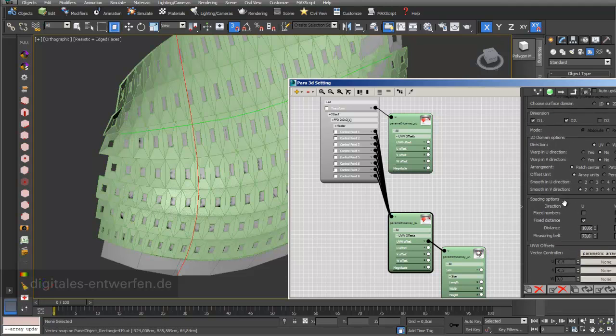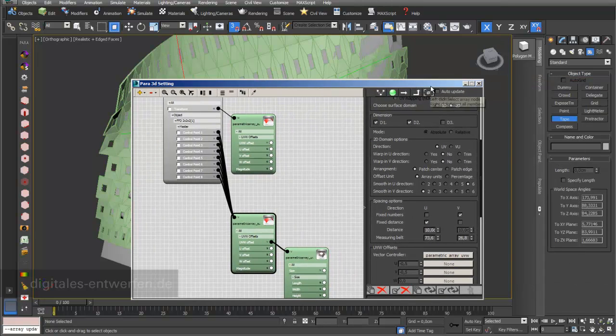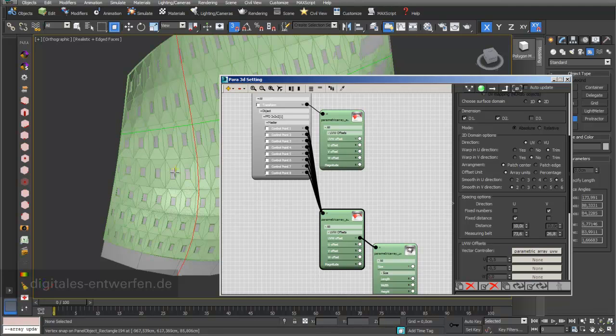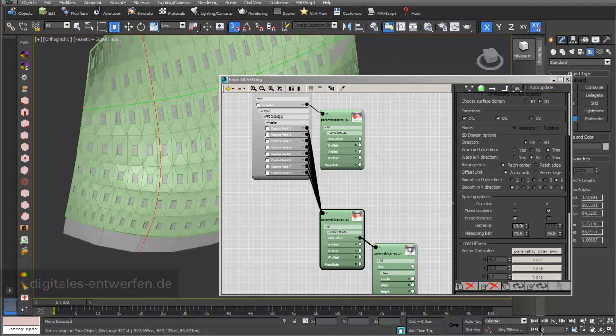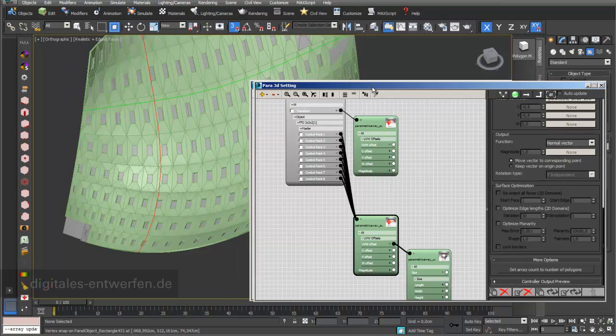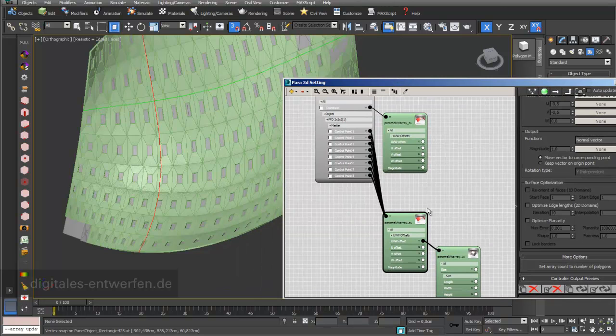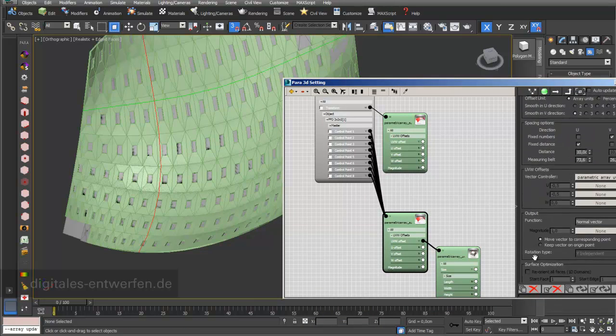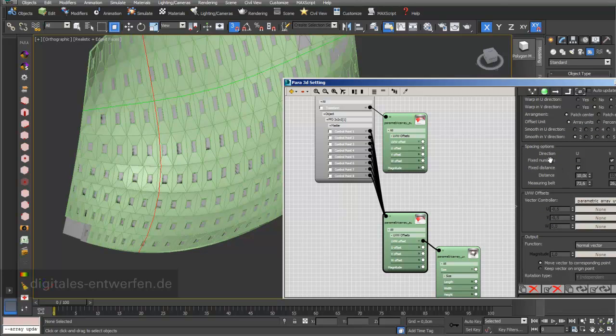So what you can do is you can just say, I want to trim my array in my U direction. And I just switch on trim, and we just see what it does. It just cuts them off. And if I now go again into set array count to number of polygons, it fills my whole surface, and we have full control with this kind of settings in terms of spacing.